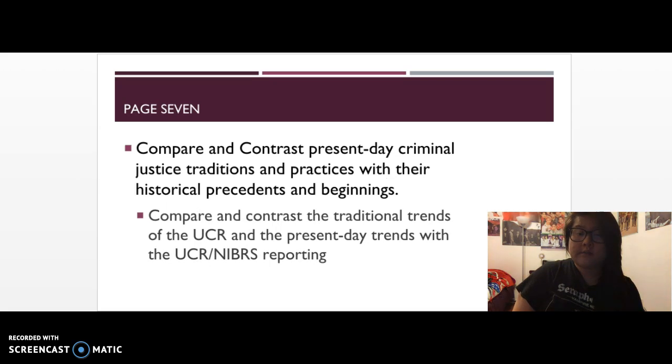Page 7 is compare and contrast present-day criminal justice traditions and practices with their historical precedents and beginnings. And I basically compared and contrasted the traditional trends of the UCR, and the present-day trends with the UCR/NIBRS reporting.